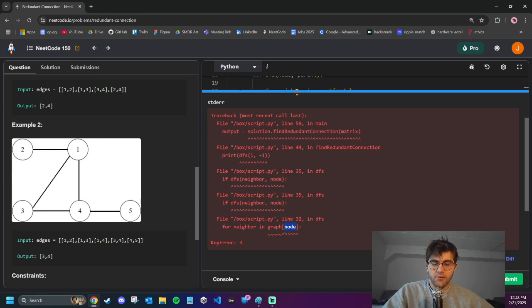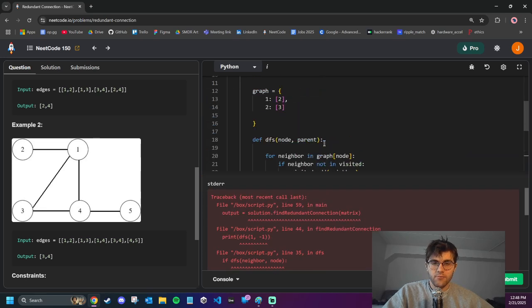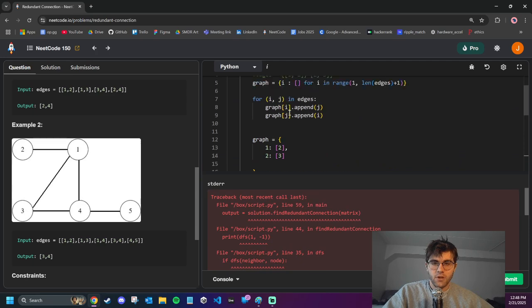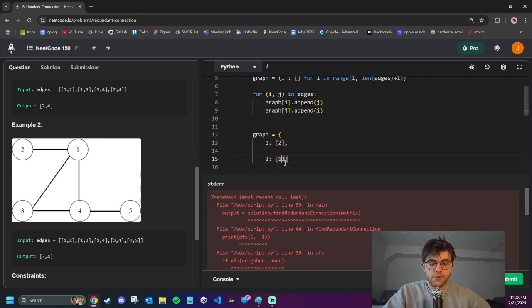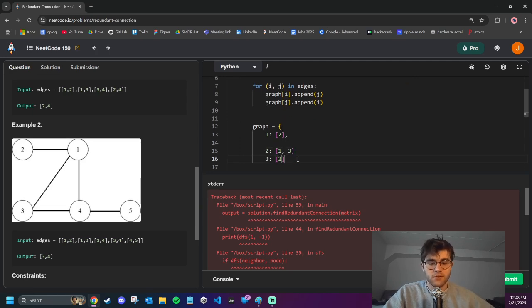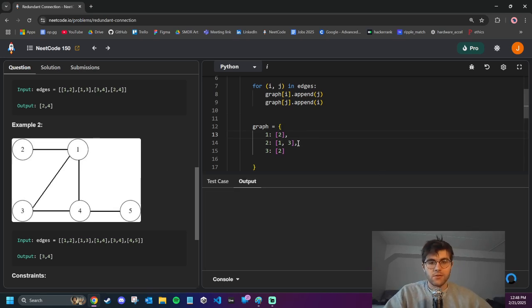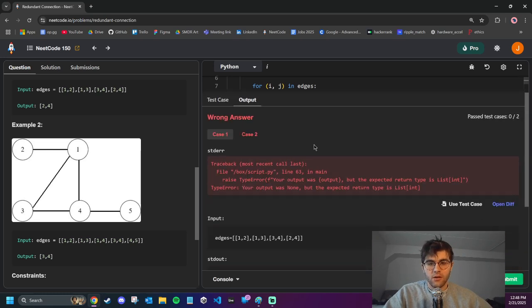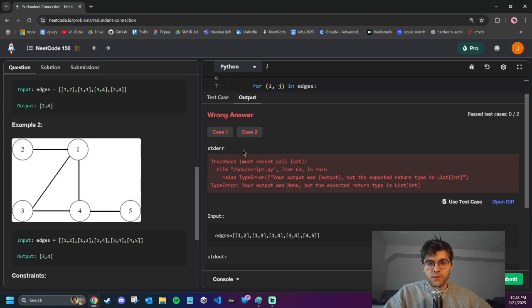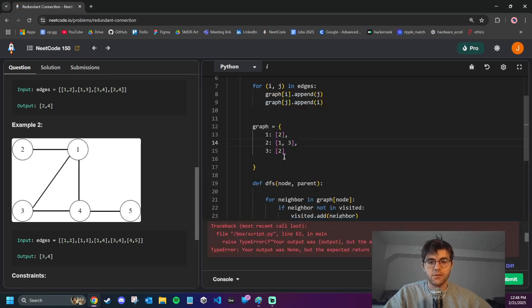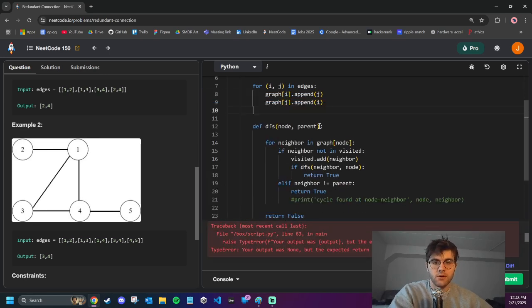For neighbor in graph of node. Oh, because it has to be 2-way. I'm just doing 1-way. So 1 is connected to 2, which means that 2 is also connected to 1. 2 is connected to 3, which means that 3 is also connected to 2. Like this. Okay, that should fix it. Okay, false. So there's no cycle. So I think that's cycle detection right there.